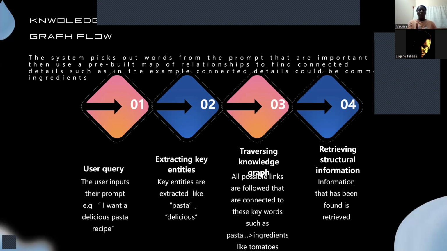When it picks out these two, it's now going to check in its pre-built map of relationships to see how best these words are connected. When it finds out how the keywords are connected, it's going to retrieve this information and use it to package a proper answer for you, a response that will actually benefit you. Yes, that's how a knowledge graph actually works. That's how the flow is.